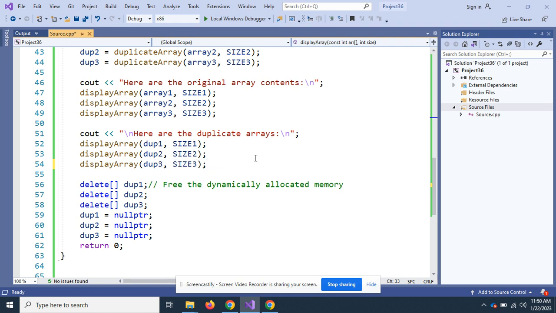Same call. We use the same method as we used in the original in printing out the original array. Okay, we send it a pointer to the first element and the size. The size allows us to know how many times we're going to iterate or go through the function. Okay, I'm going to run this now.